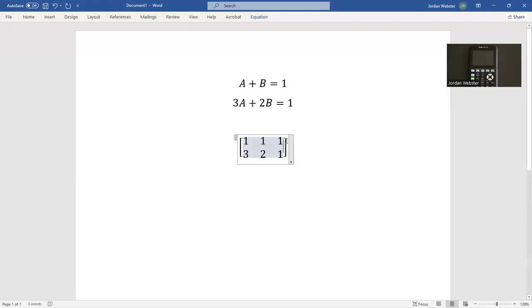So this is my augmented matrix. Row 1 is going to be 1A plus 1B equals 1. And then 3A plus 2B equals 1 represents my second row. Now, the big part of what I'm going to do here is essentially take that and have my calculator do the RREF, the row reduced echelon form of that matrix on my calculator.